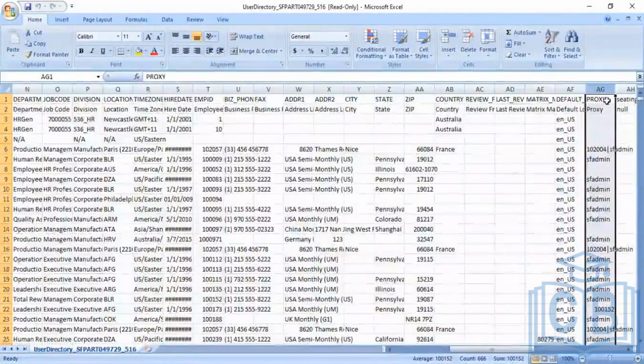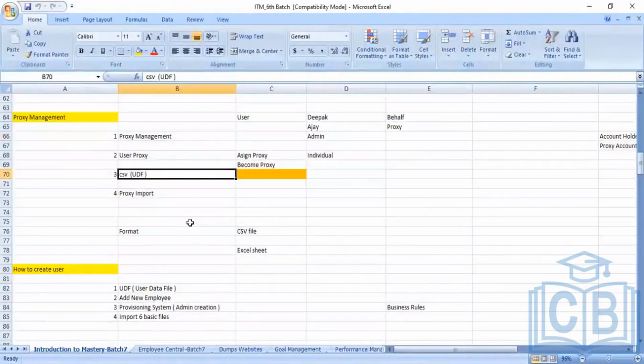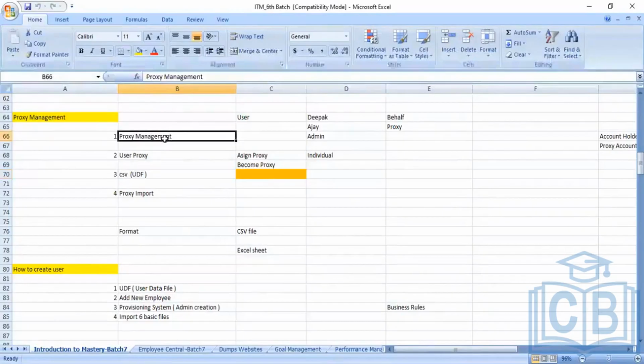Now coming into the proxy. When you go into the proxy, you can see in the CSV file you have a column that is proxy. This CSV method is the third method which you are seeing here. When you want to view the proxy from the CSV, you do it with the help of the third method. We are into the first method, proxy management.